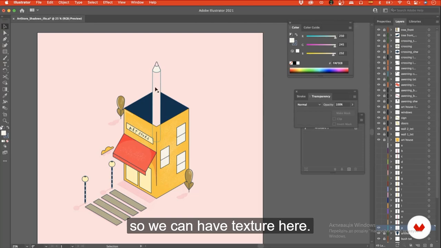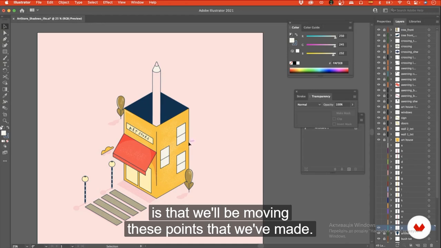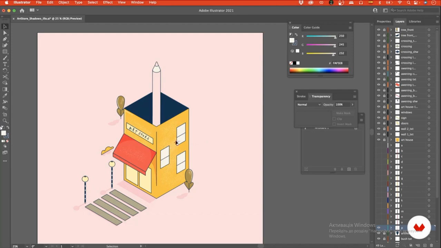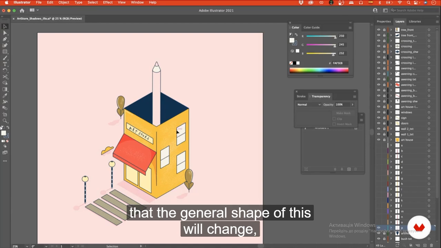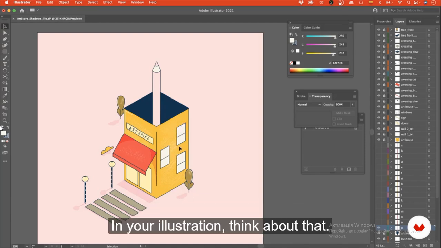So we can have texture here. The reason why we can't have texture here or here is that we will be moving these points that we've made. This is going to go fat and then go thin. And that fat and thin means that the general shape of this is going to change. So then we need our texture on a different layer. In your illustration, think about that.